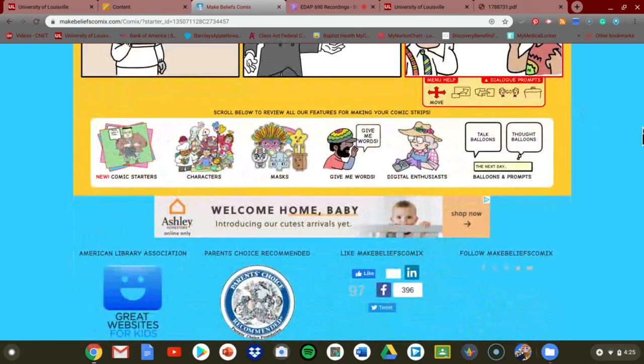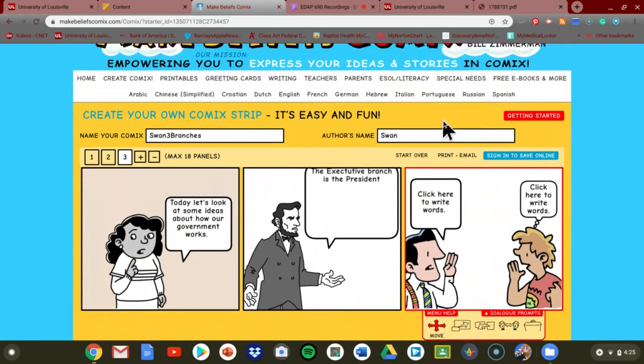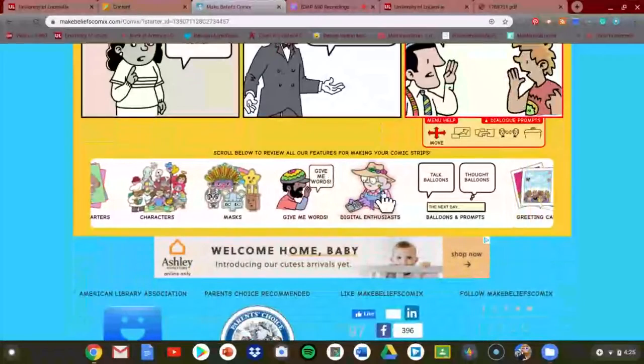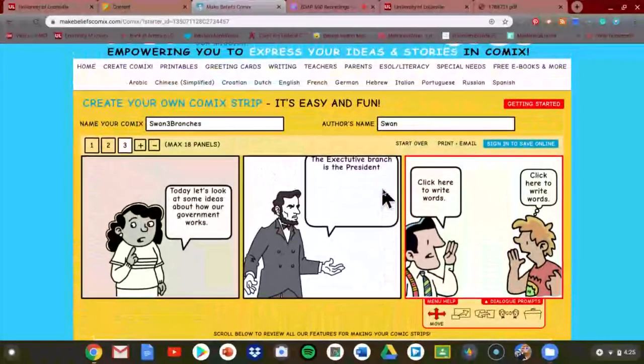Now, once you've created it, you're going to go up here to the top and make sure that you save it. You do that by putting a name on it and making sure that you have saved your incredible comic. If you don't put your name on it, it doesn't get saved.